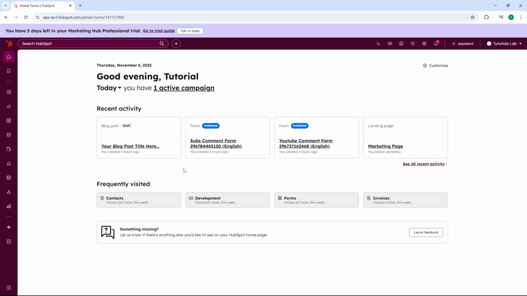Let's start by opening HubSpot in your web browser. Simply navigate to HubSpot.com and sign in with your credentials. If you're already logged into your account, you can skip this step and move straight to the next part.